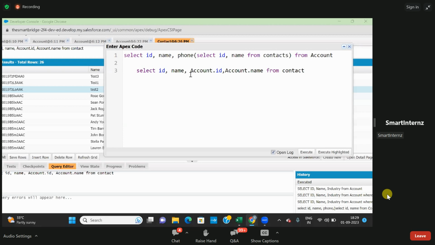So after every field you have to use a comma. If we are defining one field, give a comma. If you are defining another field, give a comma. Then again, for the parent object you are using, give a comma again: account dot. With the account you have to define the field, account dot id, account dot name from the contact object.